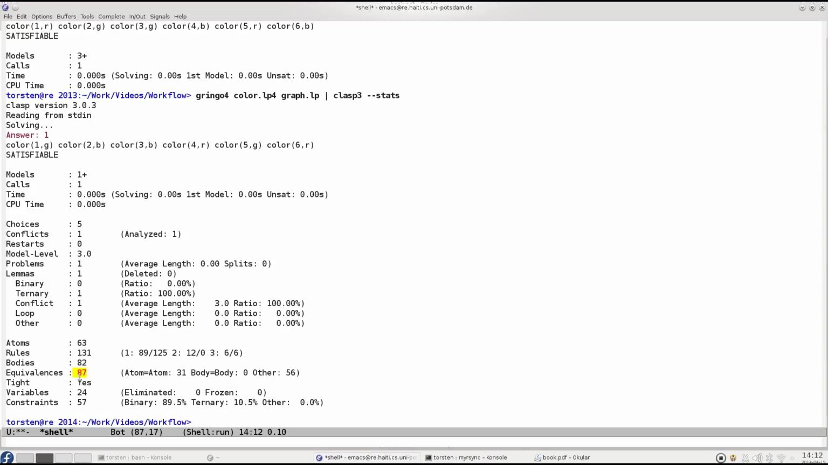given that there are only a little bit more than 100 rules. The program is tight, which means there is no positive recursion. And in the end, what the solver receives after pre-processing are 24 variables and 57 constraints. So from the 131 rules, only 57 constraints are induced.